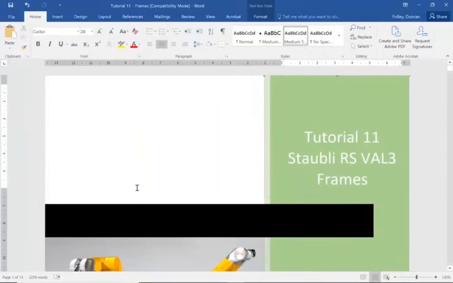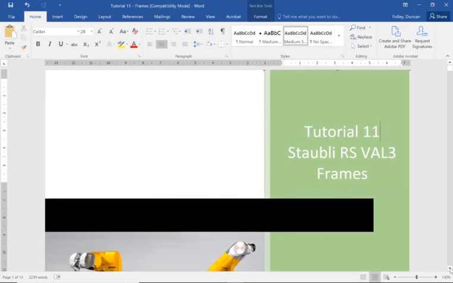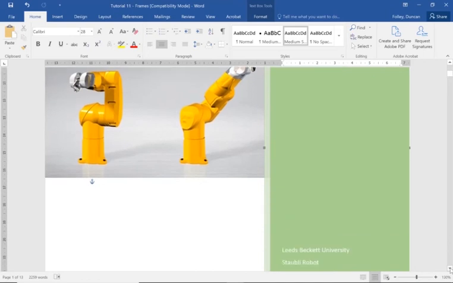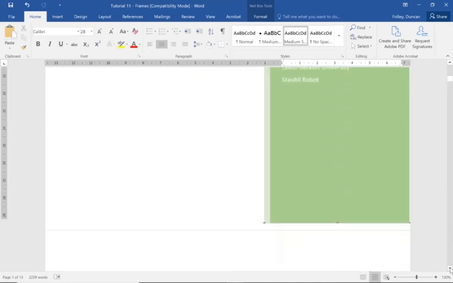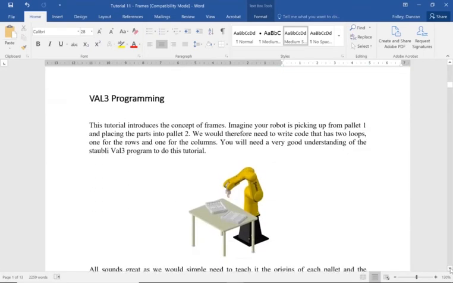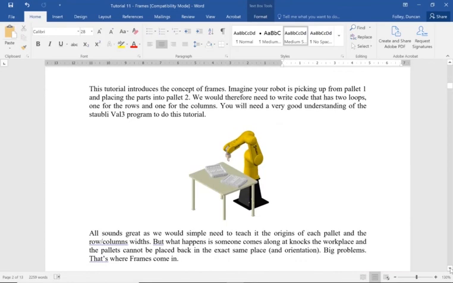Okay, this is Duncan Fowler, and we're going to do tutorial 11, Stäubli programming, and we're going to introduce the concept of frames, which is an extremely powerful feature within Val 3. So basically, imagine you've got two pallets on your bench, and you want your robot to pick from one pallet and place them in the other pallet, which is quite a common requirement in industry.